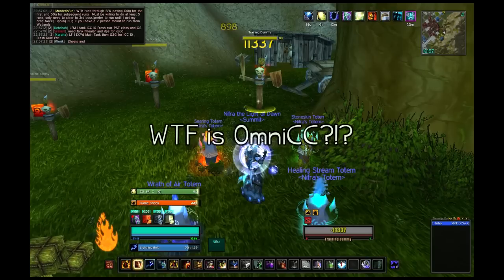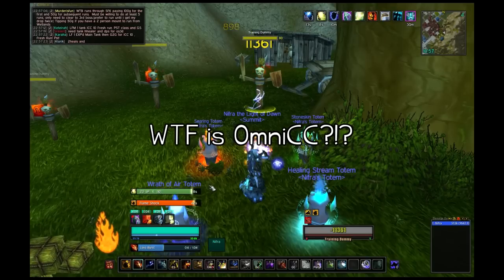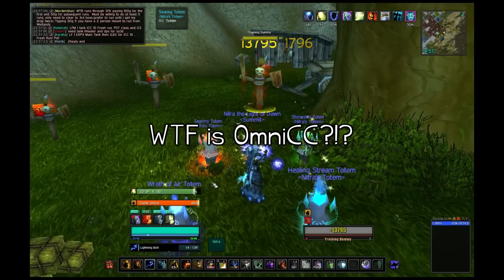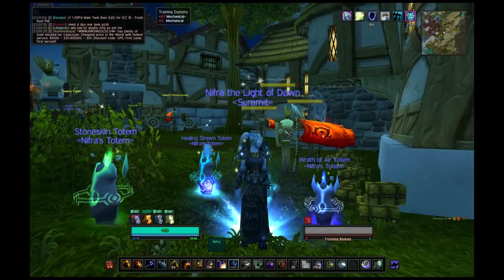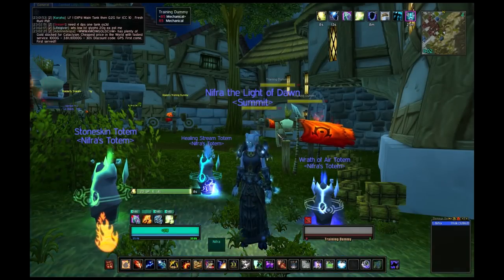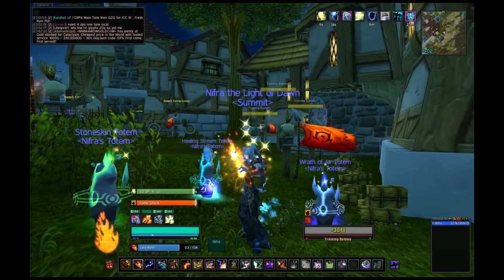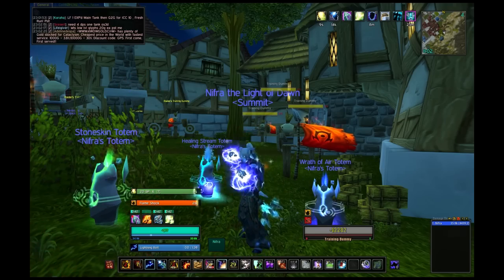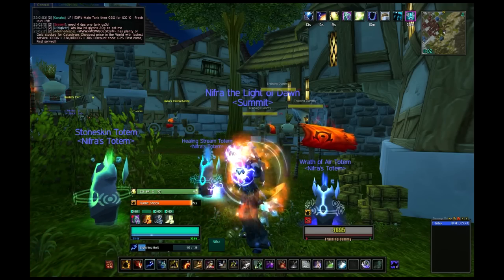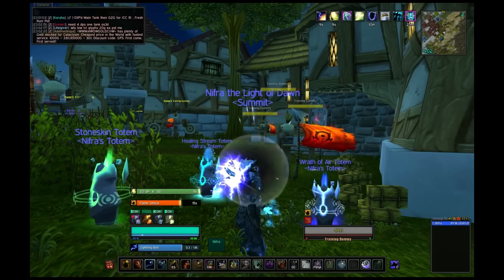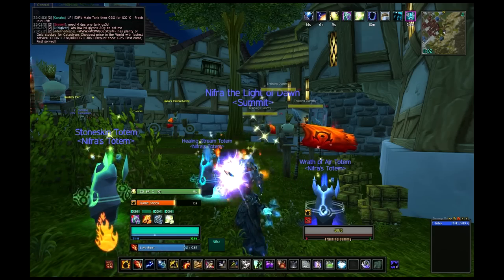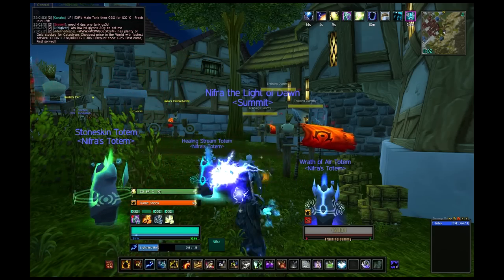First and foremost, what is OmniCC exactly? Some crowd control watch thing? Nope. Basically, it adds number timers to your spell and item cooldowns, instead of the analog in-game cooldown. The in-game one is just kind of hard to read, and when you've got many spells on your bar, some may think, I don't have trouble. But really, once you get it, you never go back.